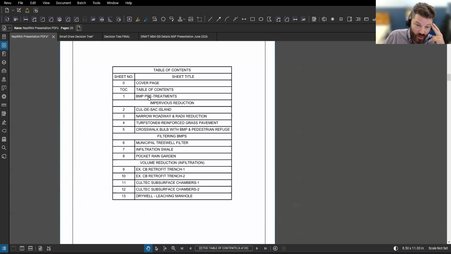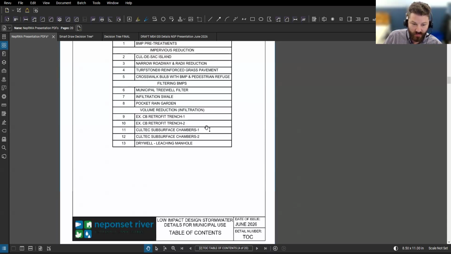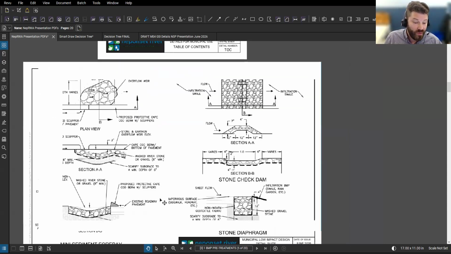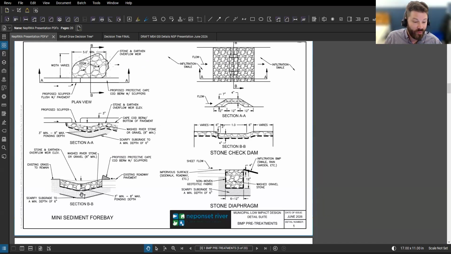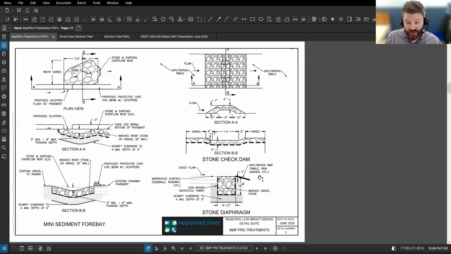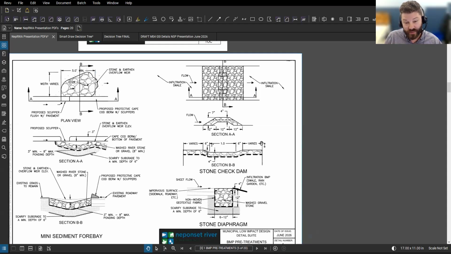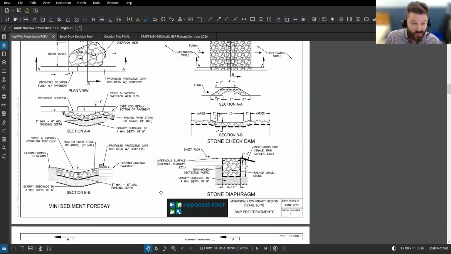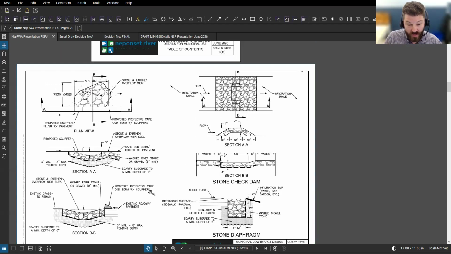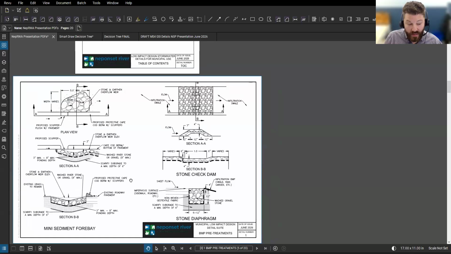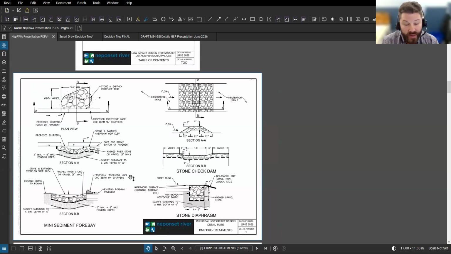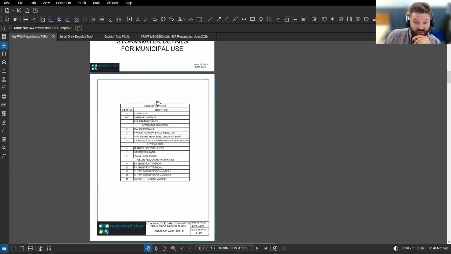So we have a general pre-treatment BMP showing a small sediment forebay, mini forebay, a stone diaphragm, and a stone check dam. These can be implemented in a lot of the low impact design stormwater solutions that we propose in these. The first section of these details is impervious reduction.